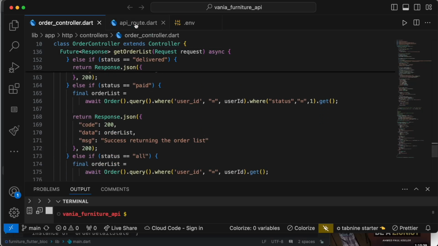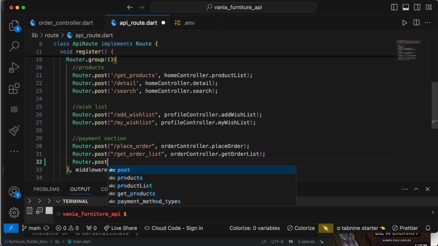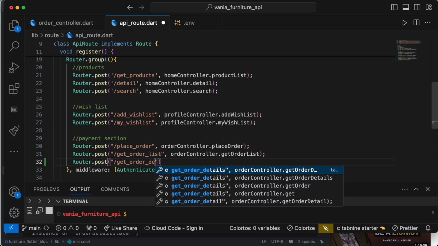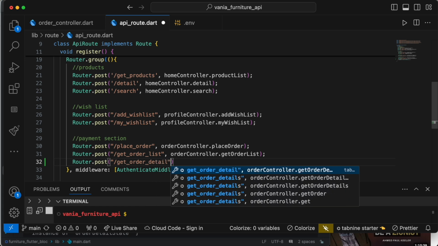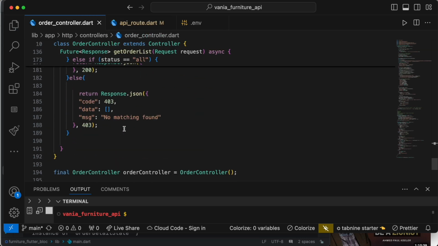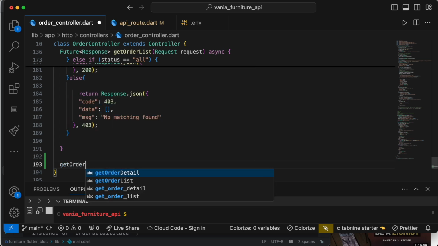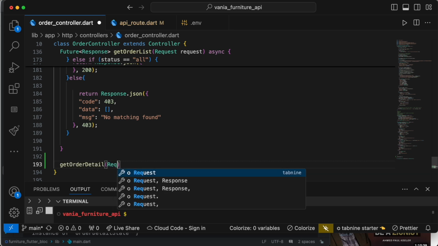Okay, so now we are going to continue with another endpoint. The endpoint name would be router.post, and here get order detail, this one, and then order detail. Okay, so you already get the idea. And then over here, so let's go ahead and create a new one. Here we'll say get order detail request.